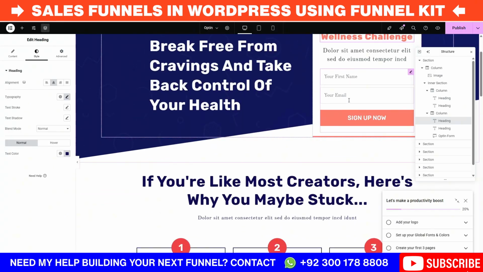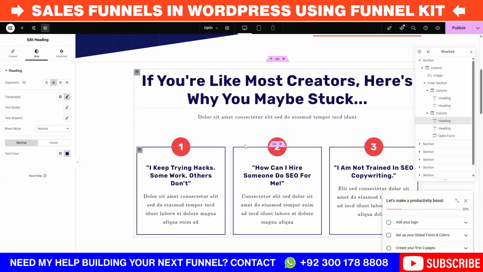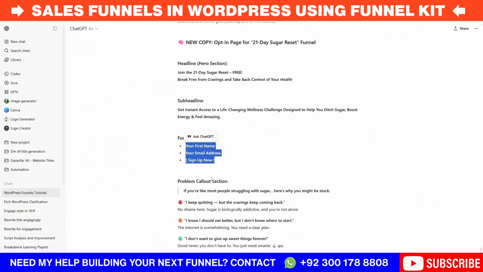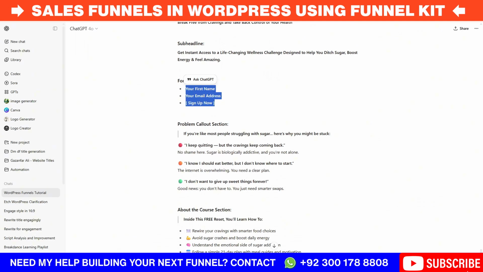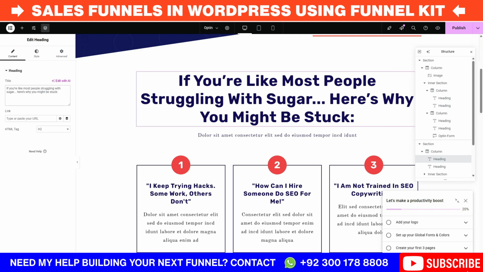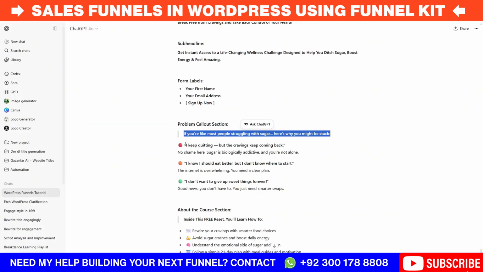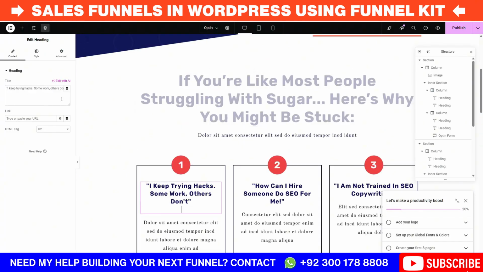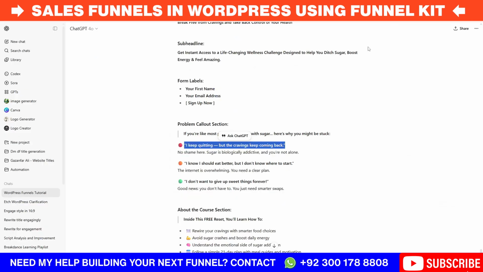So here we have first name, email, and then sign up now. Now we have the other sections right here, like this problem call out section. So in this problem call out section, here you can copy this text title from here and paste it here. I have generated everything using ChatGPT, so you should have your own copy ready that you want to use on your funnel. So I'll basically copy some of these from here.